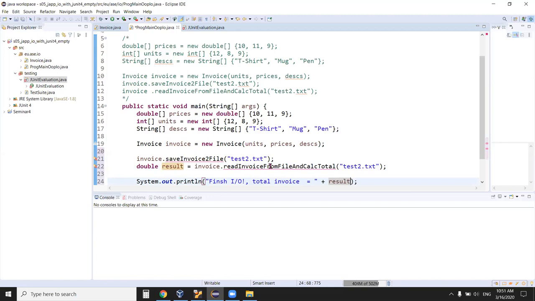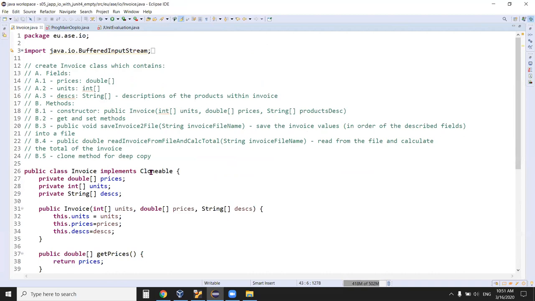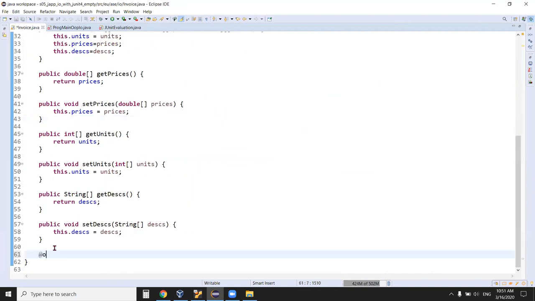Now let's move forward, and to keep it very simple, I'm going to do 2 extra things in Invoice.java, because I'm saying here implements Cloneable. I want to do the override, and you'll understand better in the lecture when we are discussing it on Friday.